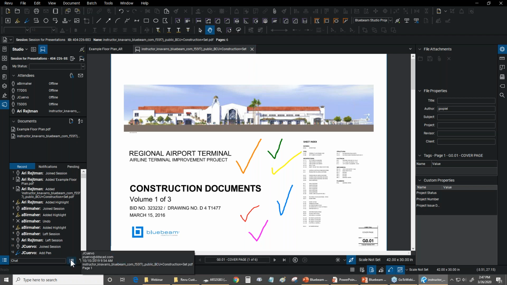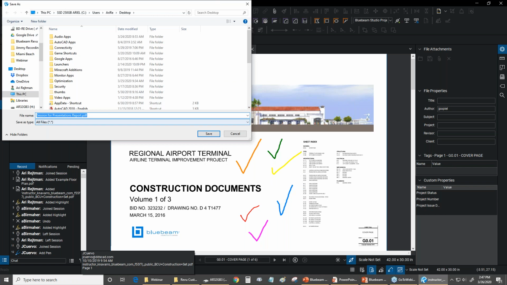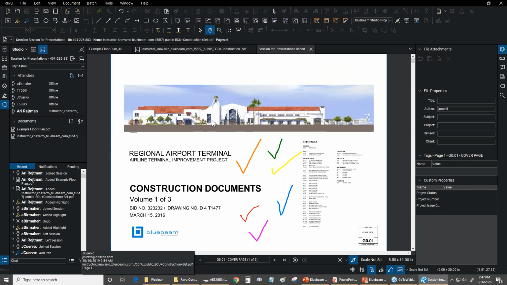So let's quickly make a Studio session report. We're going to click on this report right here. Actually, not record, report, excuse me. It is also a record summary. You can see that it's kind of an umbrella term, and we have all these criteria that we can include. Let's click on OK. Let's actually make it in portrait. I like to read it that way. It's going to make a brand new file. That is a good name for it.